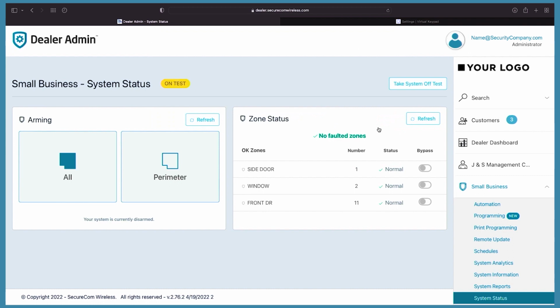This is a great visual indicator for your teams to let them know what systems are on test or what systems are in normal service. Additionally, hovering over this button tells your technician how much time is left on this system test. At any time, select Take System Off Test to remove this system off test. Your technicians can take advantage of this quick time-saving tool in Dealer Admin or the Tech app.